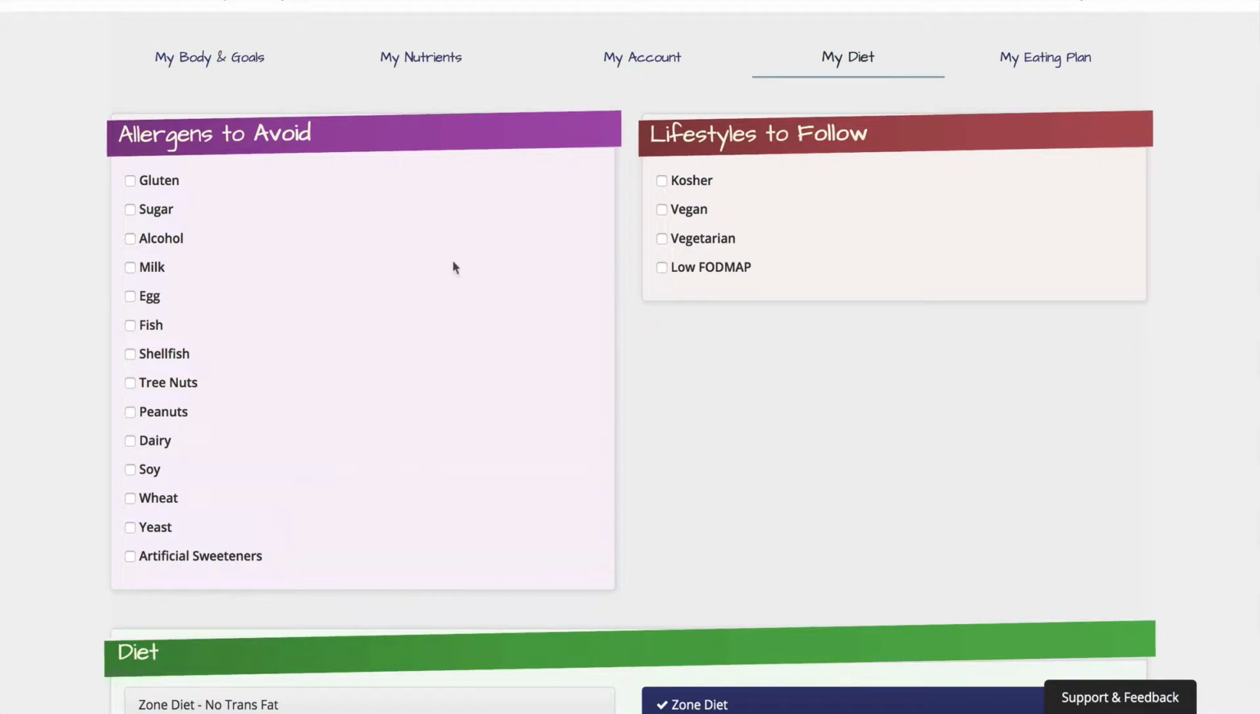As far as allergens and lifestyles, again, keep in mind that the more of these that you check, you can click as many as you want. But the more of these that you check, the fewer recipes are going to show up. And if you get too many of these checked, of course, there may not be any recipes that satisfy your requirements. Now, we intend to add recipes over time to support more of these allergens and lifestyles.